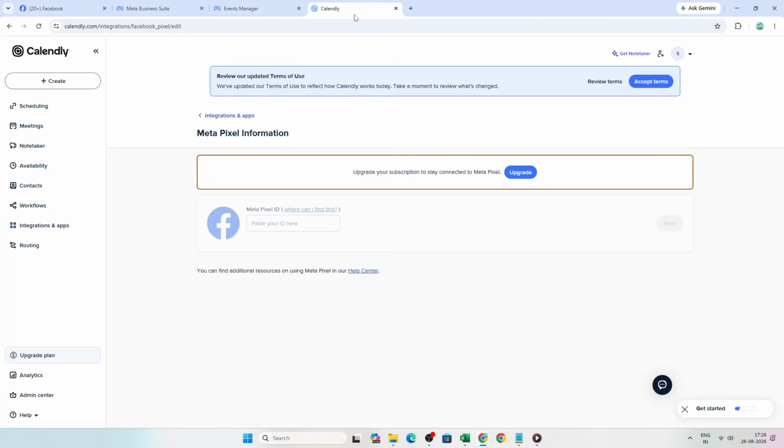Now return to Calendly and paste the Pixel ID into the designated field in the setup screen. After pasting it in, click Save to complete the connection. If everything was entered correctly, Calendly should accept the ID and your integration will be set up.